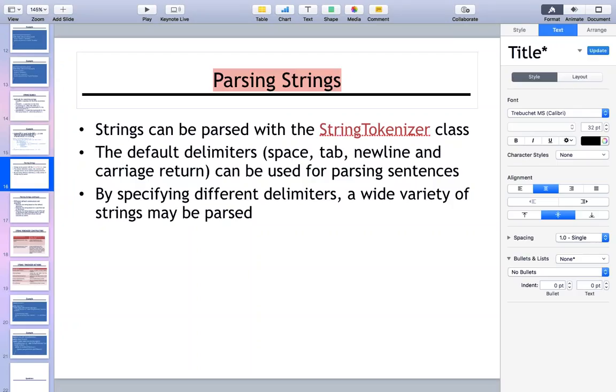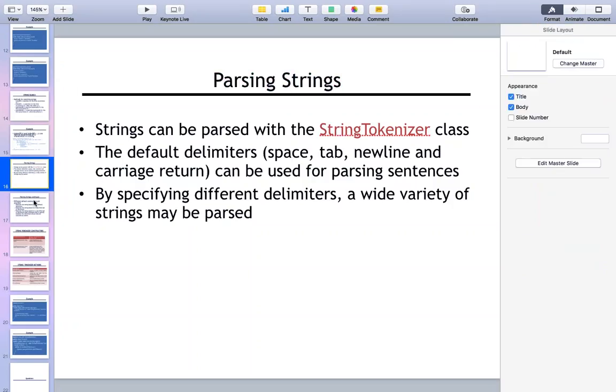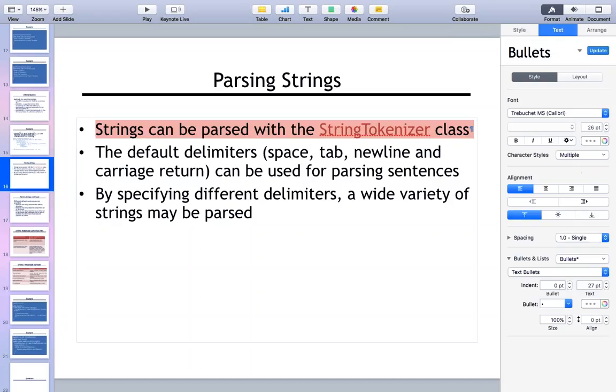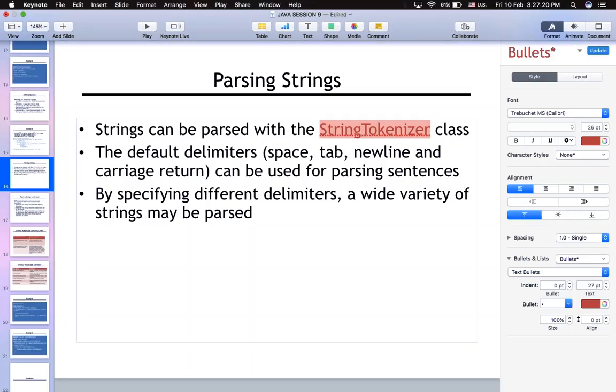So now we have parsing strings, right? So what do you mean by parsing strings? Strings can be parsed using the StringTokenizer class, right? The default delimiters. What are delimiters? So what do we mean by string tokenizer? String tokenizer means dividing the string.